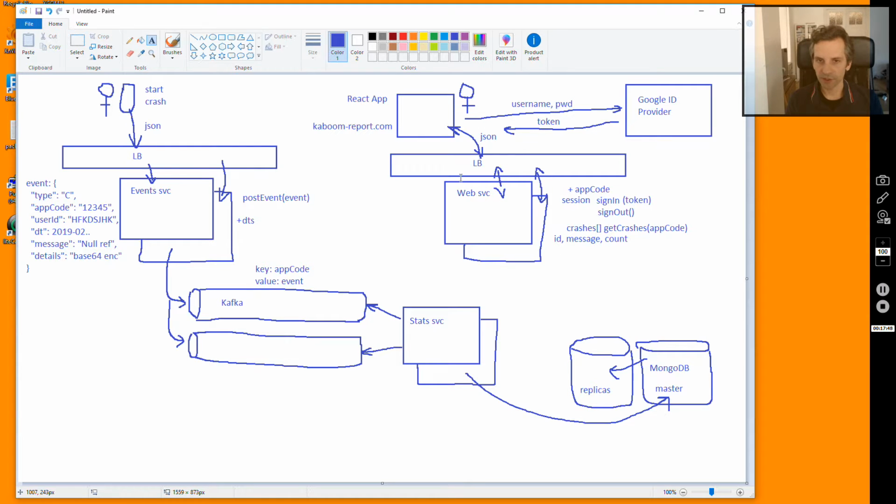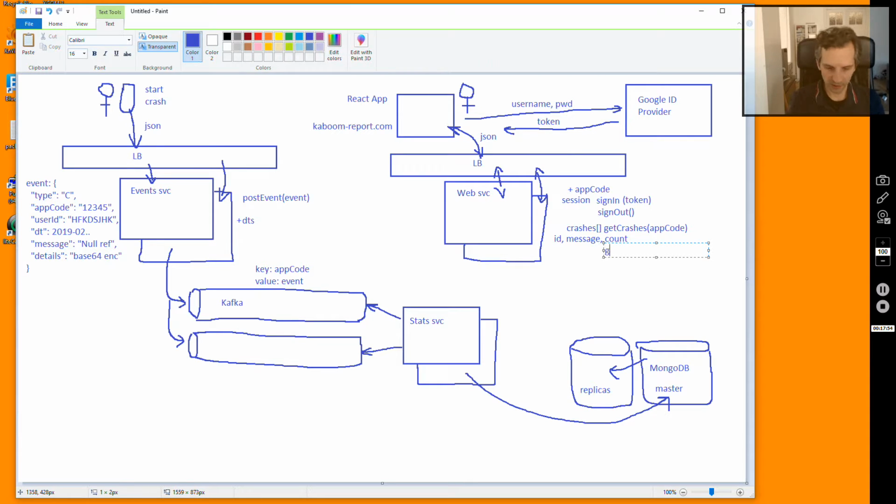For every crash, if you click on the details of the crash, then we're going to return the actual stack trace. So we're going to have an extra call, let's call it get crash, or crash details.